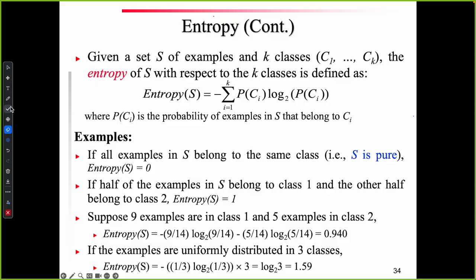What do you mean by it's not chaos, it's orderly? About the previous slide where you were saying if everything belongs to the same class, is entropy 0. That's what I was trying to answer. Yeah, thank you. Yeah, exactly. And now I'm going to explain better with this formula here.